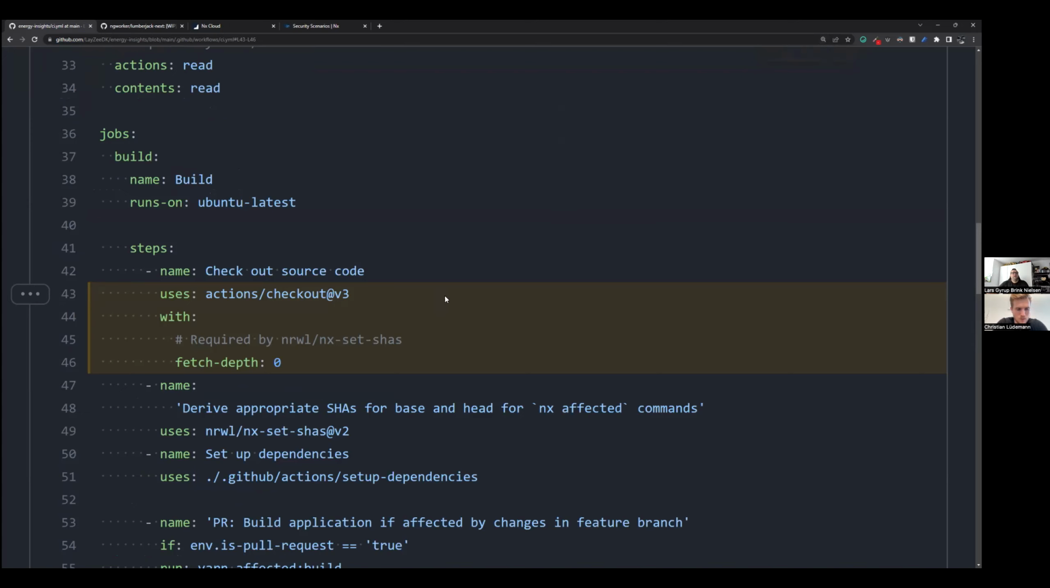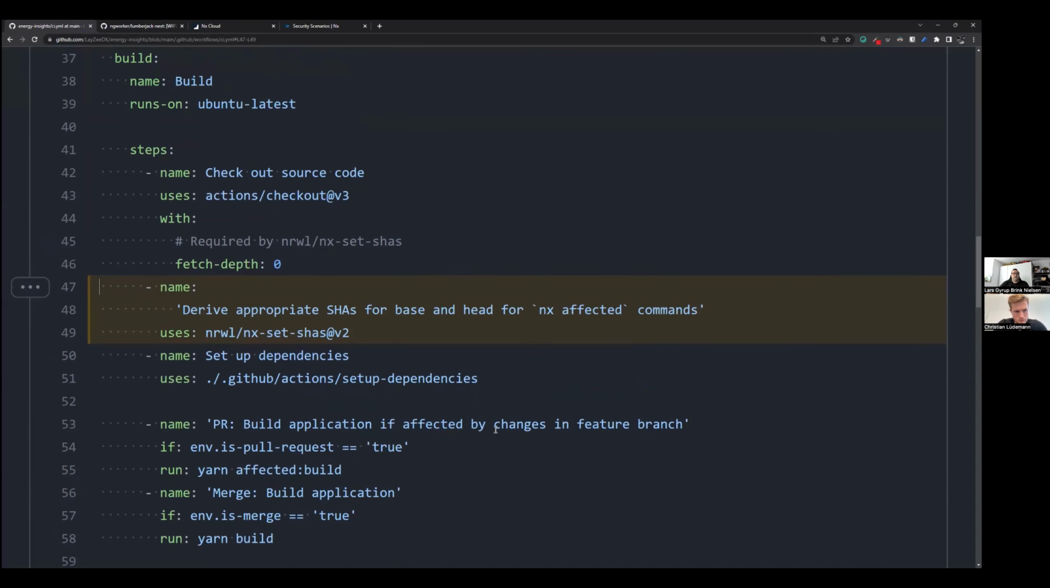That should do it. So when we're checking out the code, this is like git pull into the CI runner. GitHub is only fetching the latest commit by default. So when we set the git fetch depth to 0, we will get all the branches, all the commits checked out into this GitHub runner. And as the comment says here, that is required by this GitHub action by Nrwl called nx-set-shas. And that's the next one being run here. We don't have to specify any parameters.